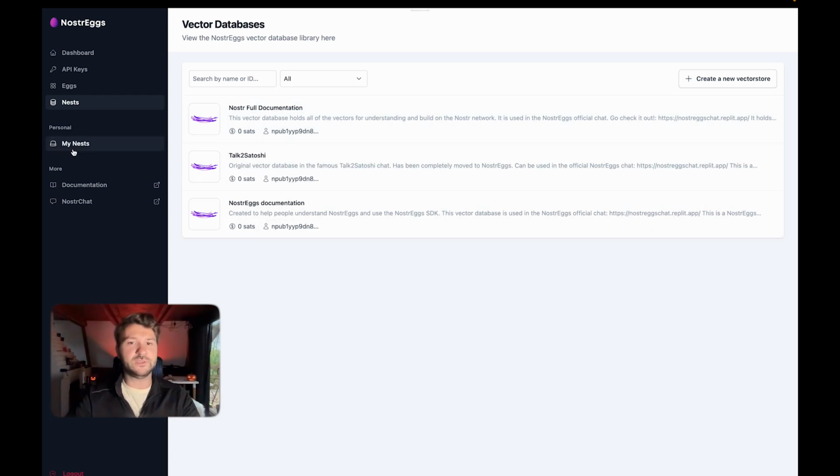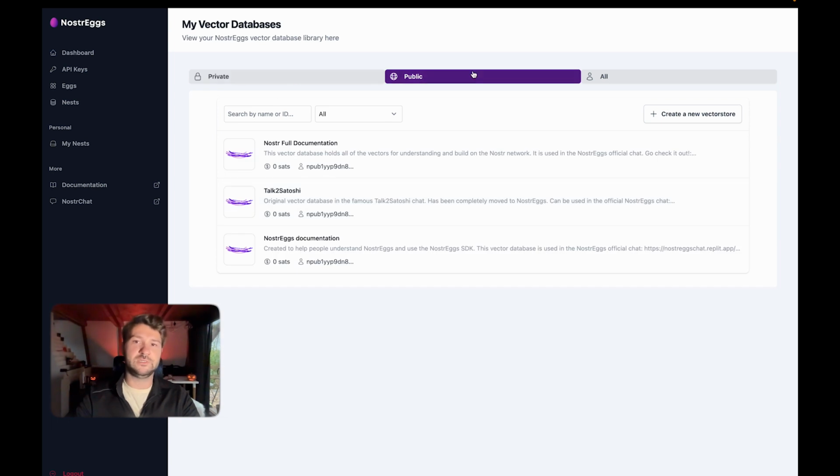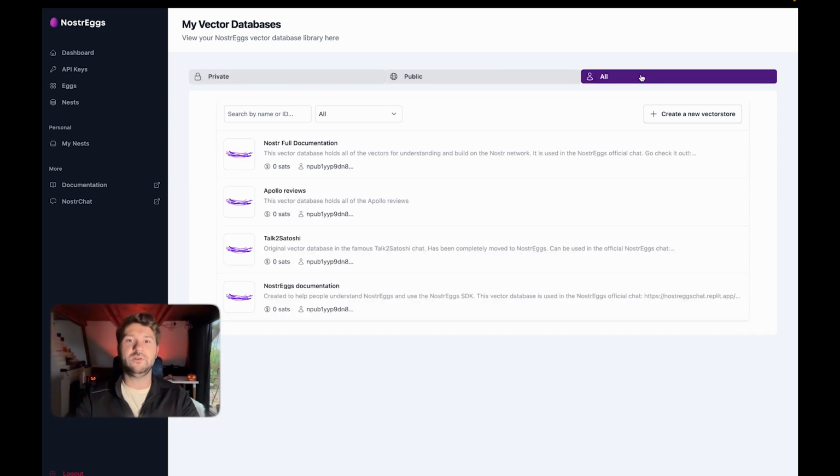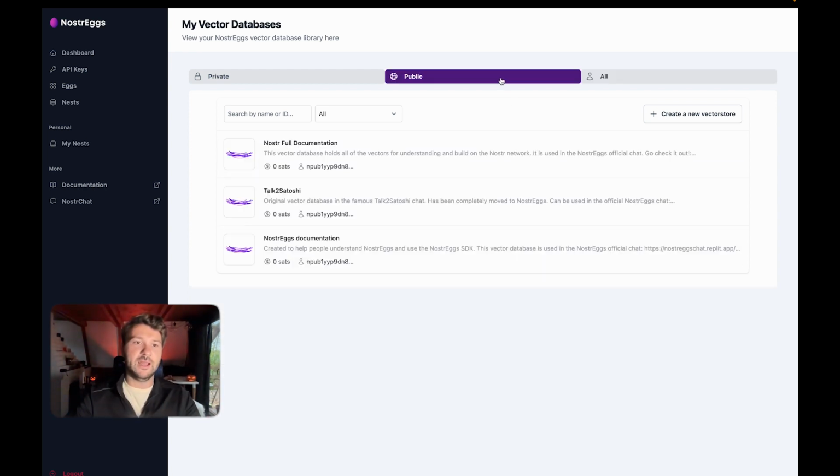Right, and of course you can see your own nests right here. You can see the public ones, the private ones. You can see all of them together. These are the ones that not everyone can see, but you can see as the owner, of course. And this is pretty much it when it comes to NostrEggs.